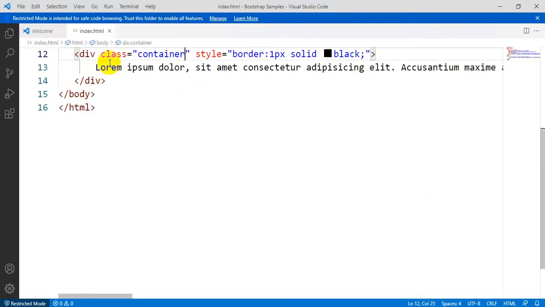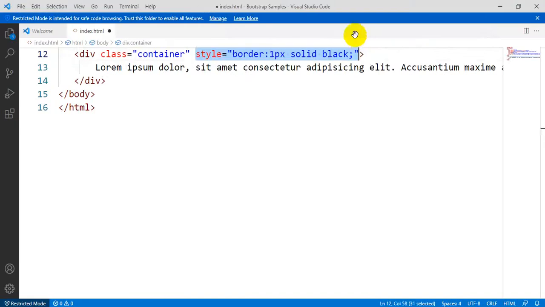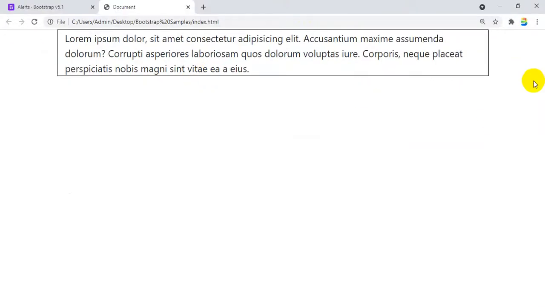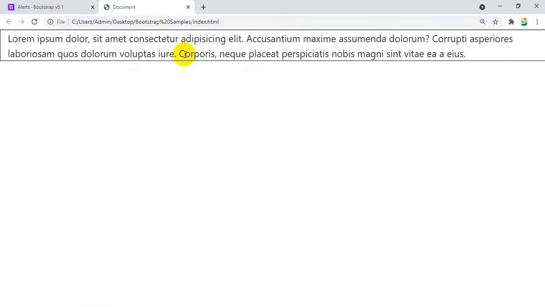So when you use this particular container, let me delete this and check whether I am able to get the border or not. No, I am not getting the border. So when you use container, from left and right you are going to have some margin space. Remember that point, okay? Container-fluid is going to utilize 100%. So according to your requirement, if you need space on the left-hand side and right-hand side, then you can use the class called container.